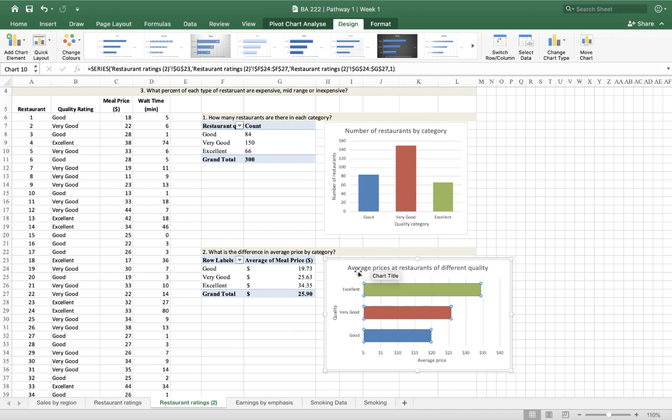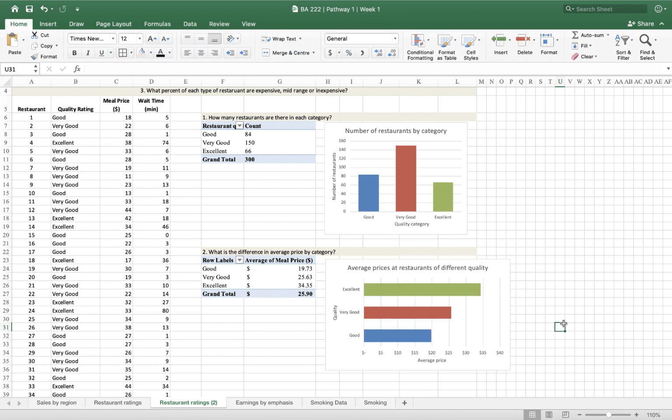So now we can see the average prices at restaurants of different quality, and we can see that as we go up in quality from good to excellent, the food tends to be a little bit more expensive, just as we might expect. All right, that's it with this video.